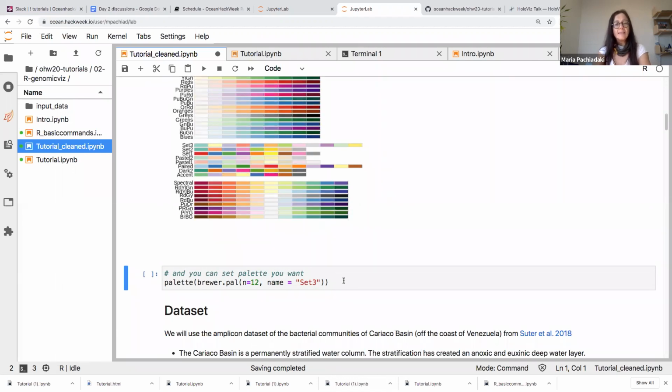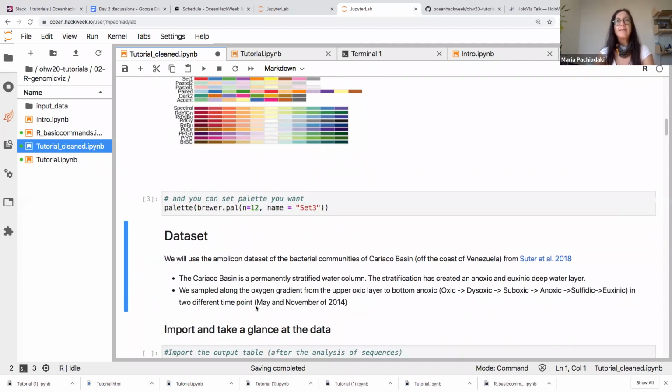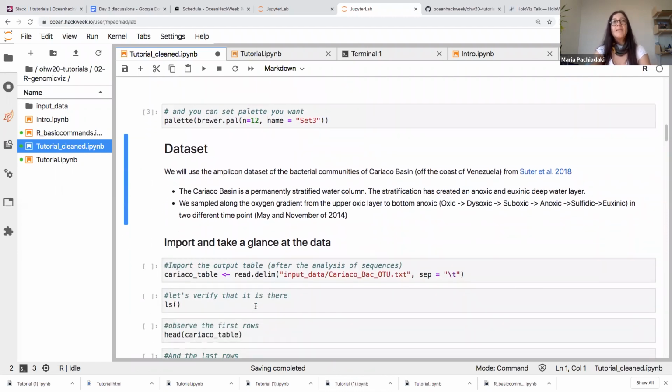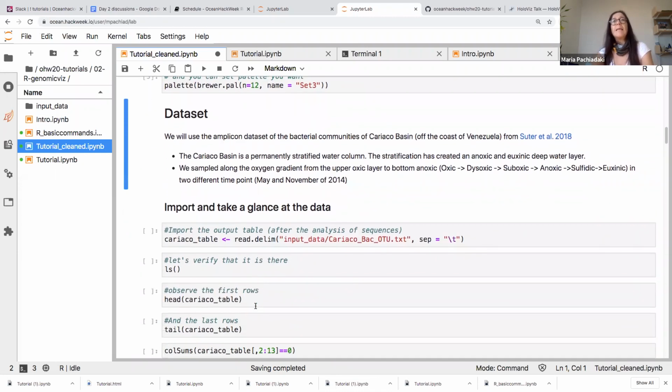And I can now set the palette that I will be using for the plots that will come a little bit later. The data set we are going to use is an amplicon data set of the bacterial communities from Cariaco Basin, which is off the coast of Venezuela, from a recently published paper with some colleagues of mine. And this is a stratified water column, and this stratification actually leads to anoxia at the bottom.